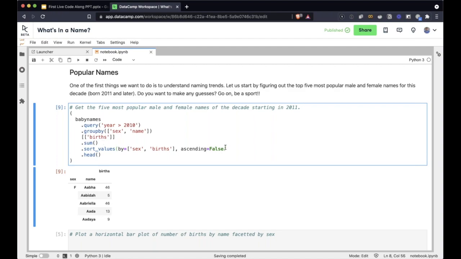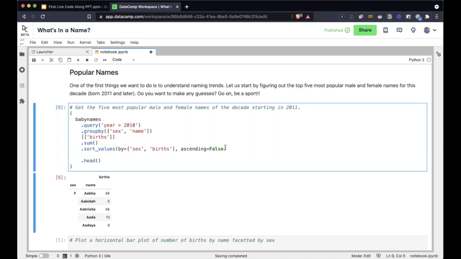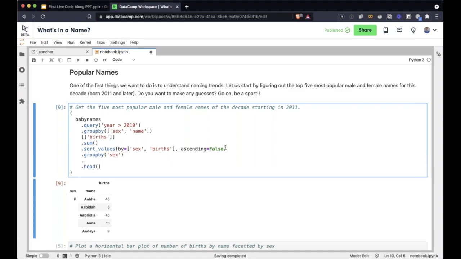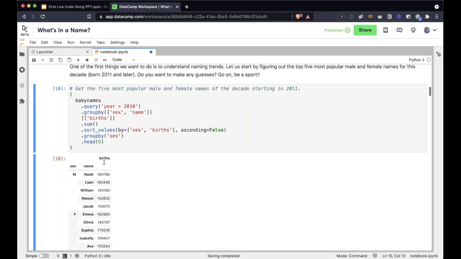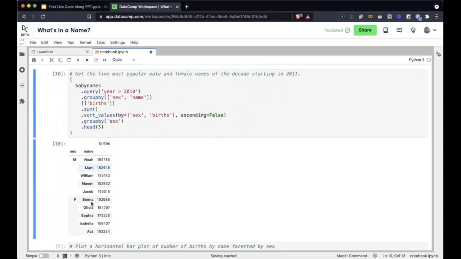So this will basically sort, but we're still not done. What we still need to do is pick the top 5. So we are going to again group by sex, and we are going to then take the top 5. So basically, we're going to say 5 here, so it's very clear that it's only 5. So let's run this piece of code now. There you go. You see it's listed the top 5 male names and the top 5 female names.